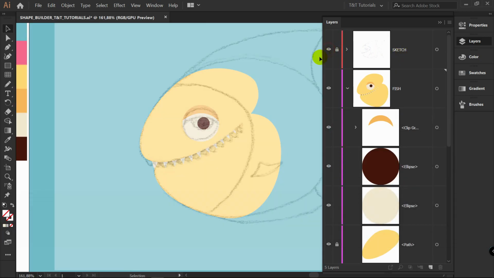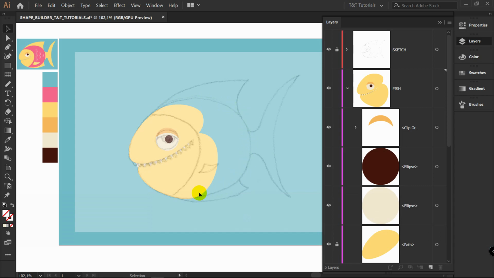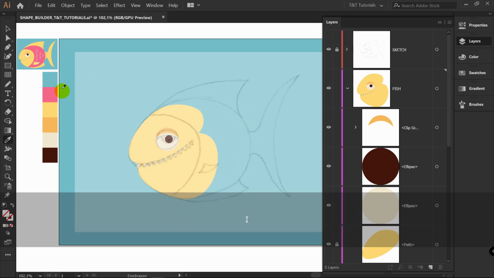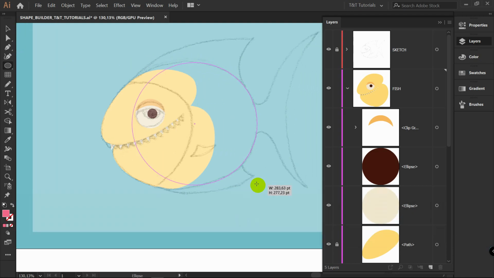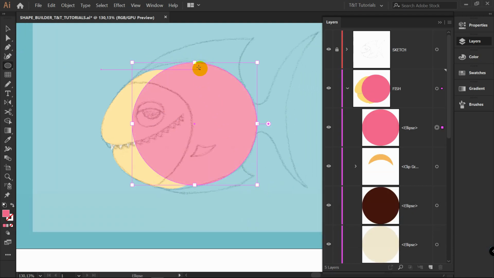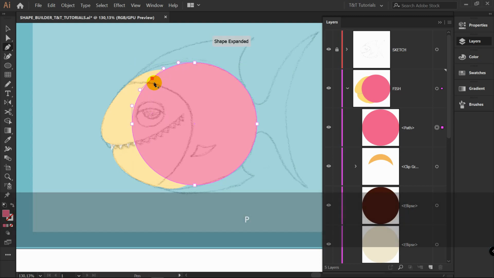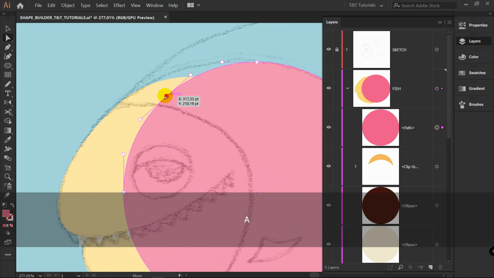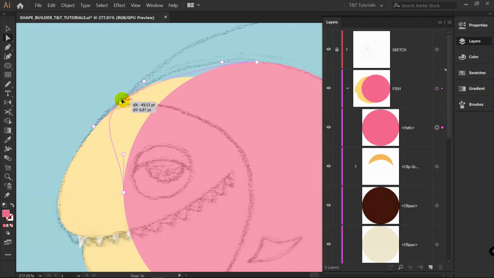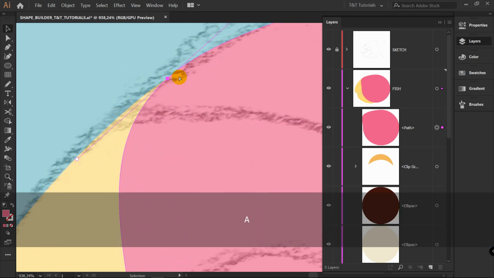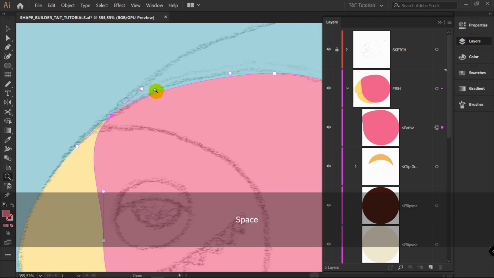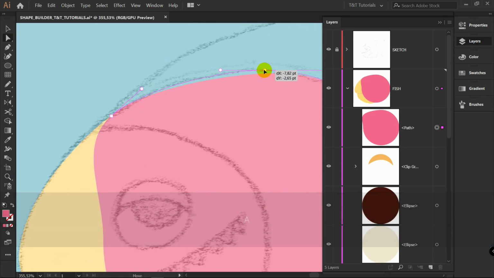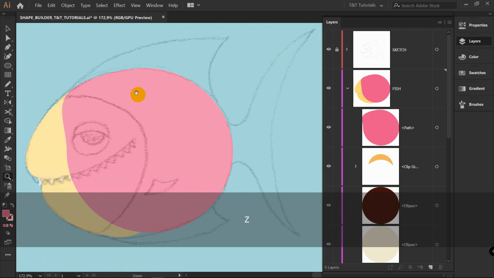Let's make sketch layer visible again. Let's create another part. I for eyedropper tool. Let's pick this color. L for ellipse tool. Draw ellipse like so. Now P for pen tool. Add point here. And with Direct Selection tool, move this point to match this yellow line. And in the same time, move other points to match reference.